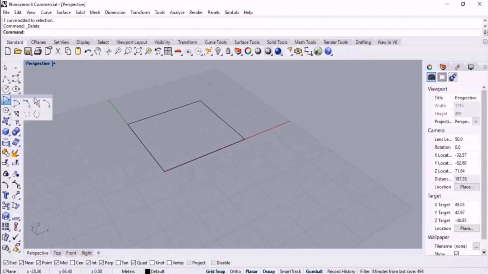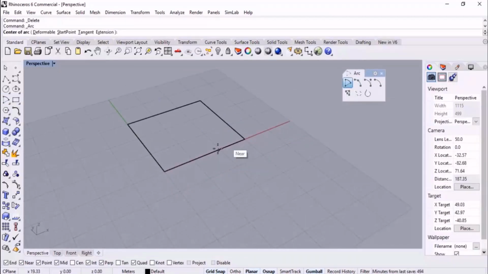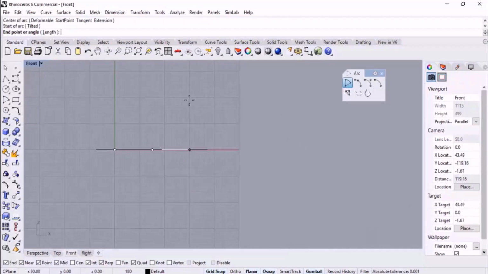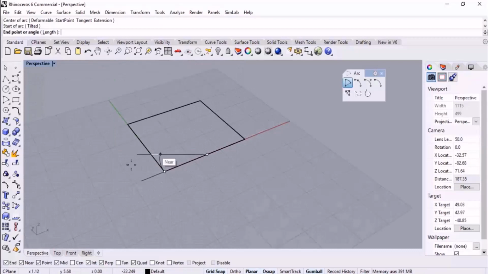But let me tell you a small point about it. I fix the arc dockable window here. You have to specify the center of the arc in the perspective or top view. If you specify the start of the arc, then you won't be able to have the arc vertically in front, as you can see, since we have specified the direction in the perspective view.